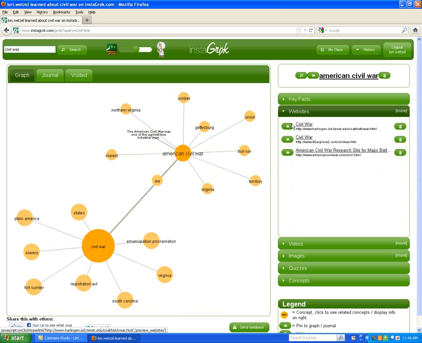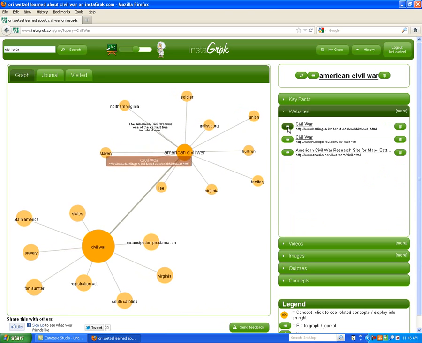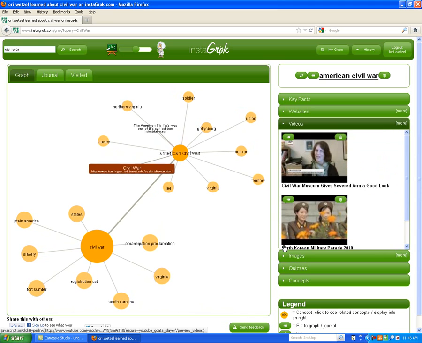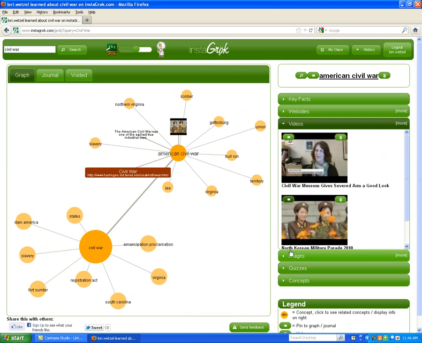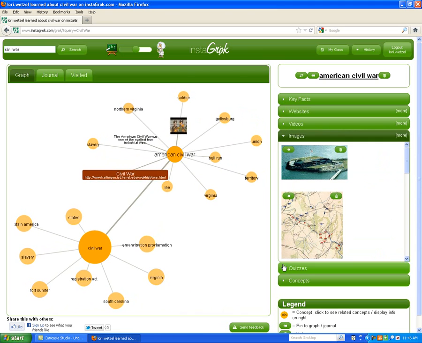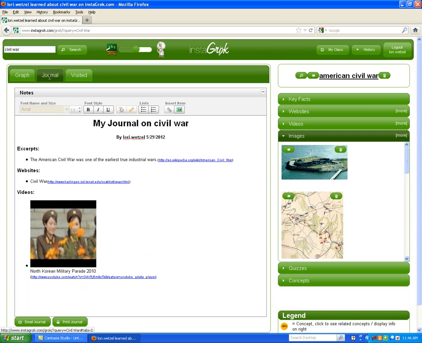So if I look at this, and I think this is a really good website after looking at it, I can pin the website. It also pulls up videos that you can pin and images. Now you'll notice if I click over here on journal, and this only works if a person is logged in, it is actually creating a research journal. The excerpt that I grabbed will actually tell you what website it came from. It will grab the website that's here, and it will pick up on the video that's there.